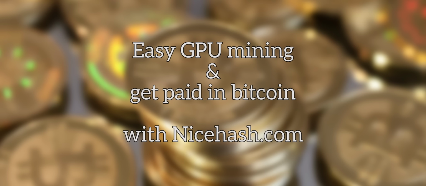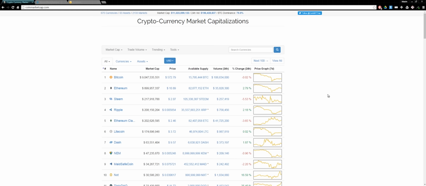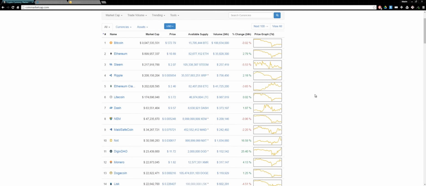Welcome to this tutorial on how to mine with your graphics card. We'll be using Nicehash, and the reason for Nicehash is that it's an algorithm, or a program, designed to always run, or always mine, the most profitable coin with your graphics card.